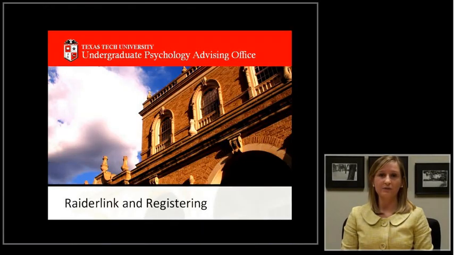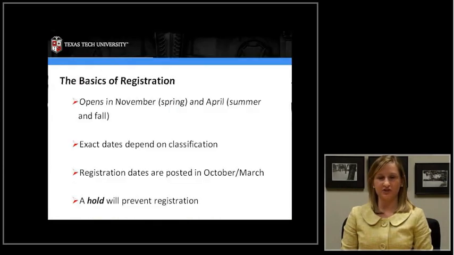In this session, we will talk about using Raiderlink and how to register for classes. First, the basics of registration. Registration opens in November for the spring and April for summer and fall. Your exact registration date depends on your classification. The more senior you are, the sooner you get to register.